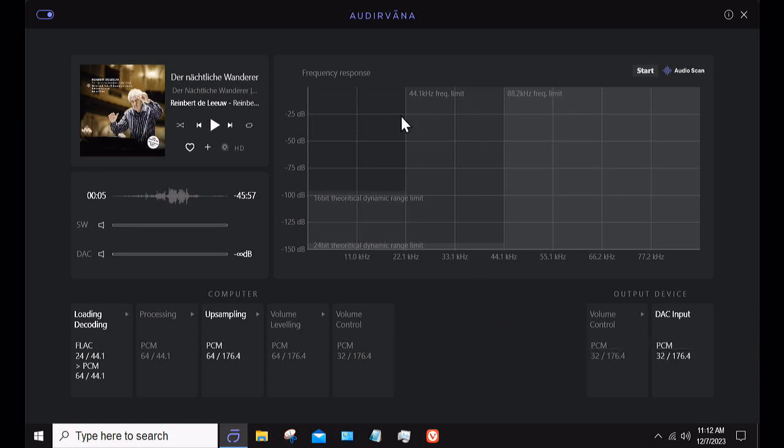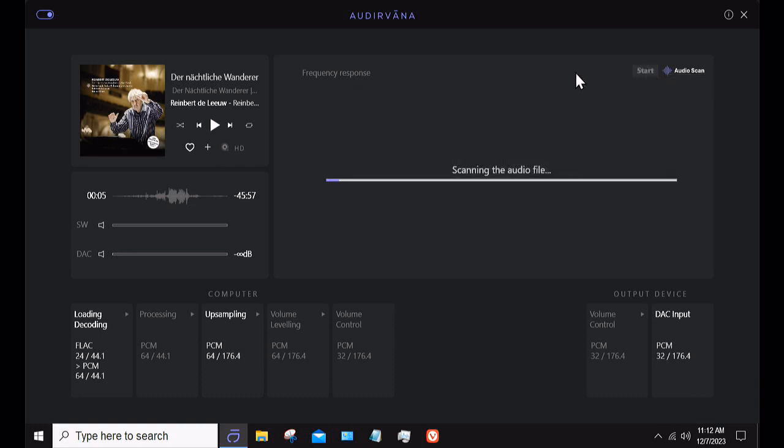Now you'll see here this frequency response analysis. I'm going to go ahead and analyze this track. What it does is scan the audio file and it measures and looks at the bit depth. It looks at the high res. It looks for any DC offset issues and things like that. And it'll give us a graph showing exactly what it is, which is, I think, kind of interesting. And it truly tells you whether or not it's high res.